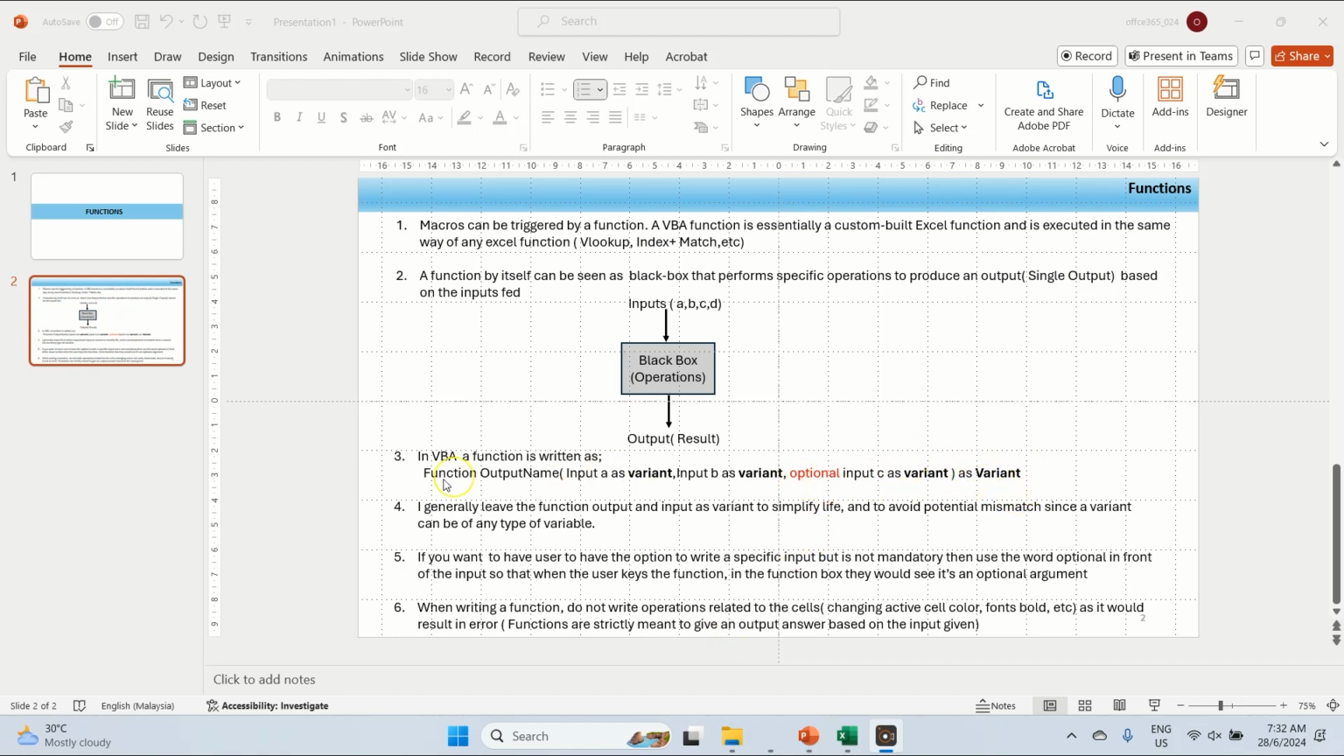This Variant is for the output variable. Okay, this is the output variable. That's as a Variant. And all of this is a Variant. Why do I leave it as Variant? You don't have to, but I leave it as Variant to simplify life, because a Variant can be anything, so as to avoid potential mismatch.